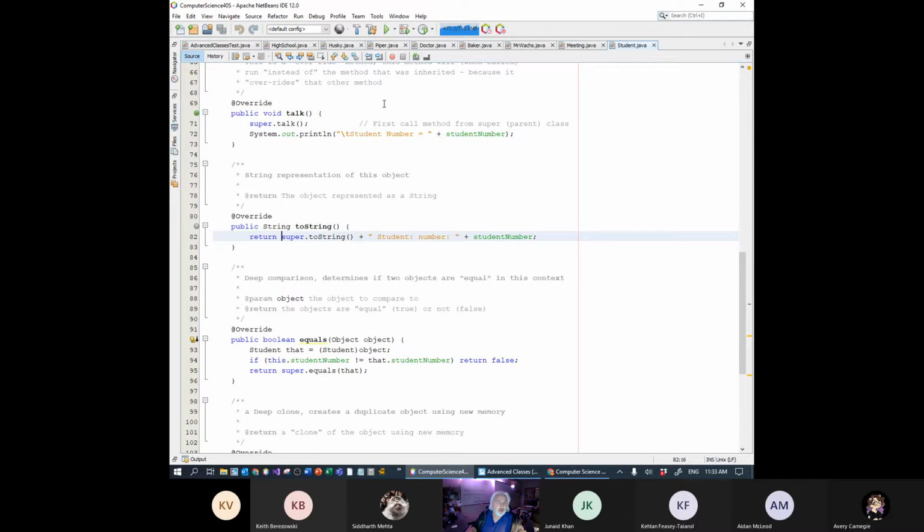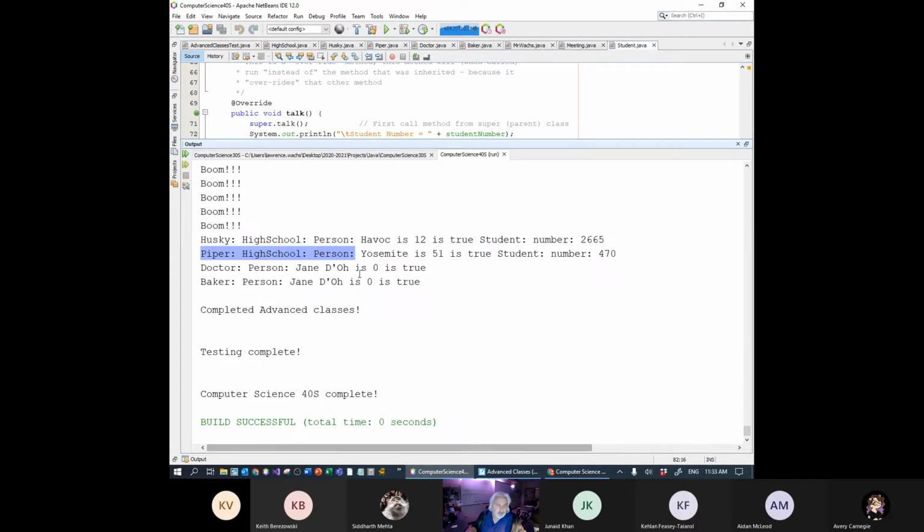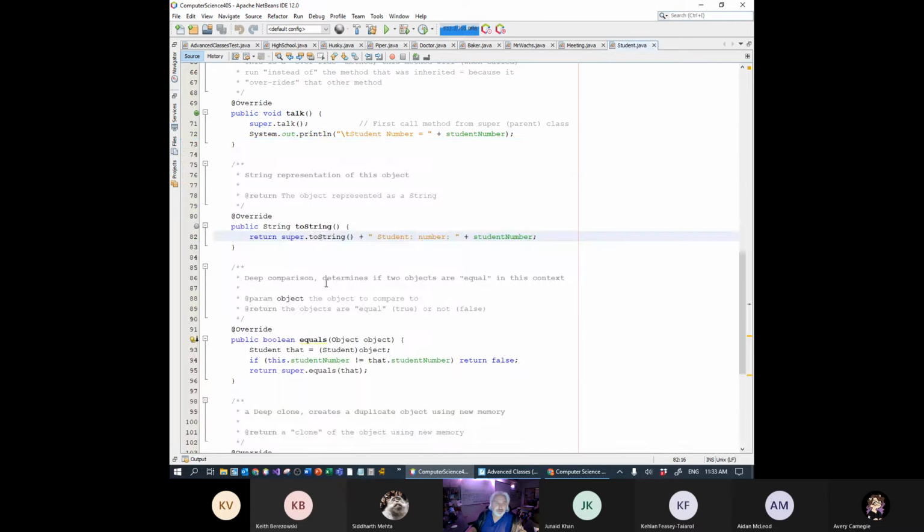Which adds the student number and stuff to it, which is why when it outputs the student number here, you can see it's a person. Then it outputs the student number. And I'm actually going to make a little reversal here on my student toString method. I'm going to put the student name here. Then I'm going to put the call to the superclass. You don't have to do this right now. I'm just doing this so that it kind of has a more consistent order to it.